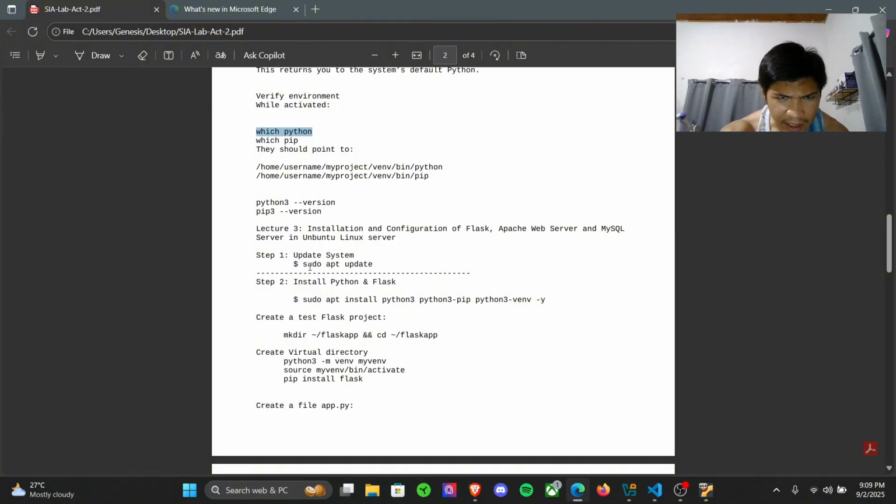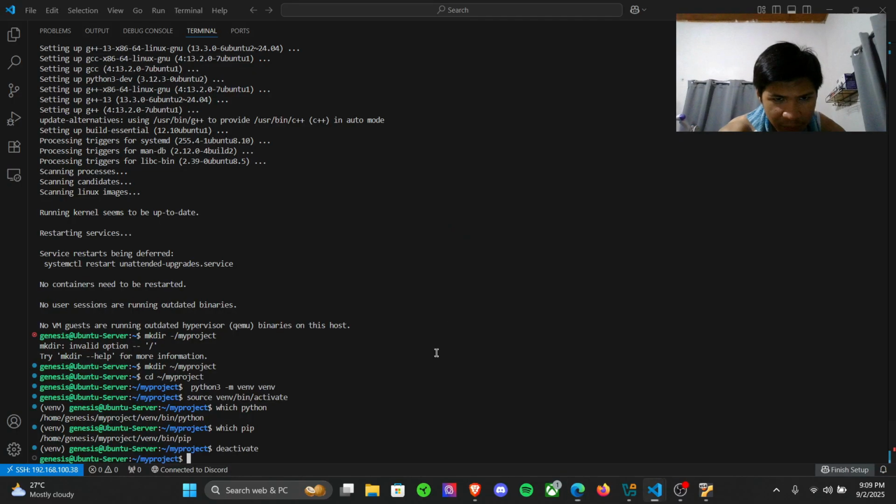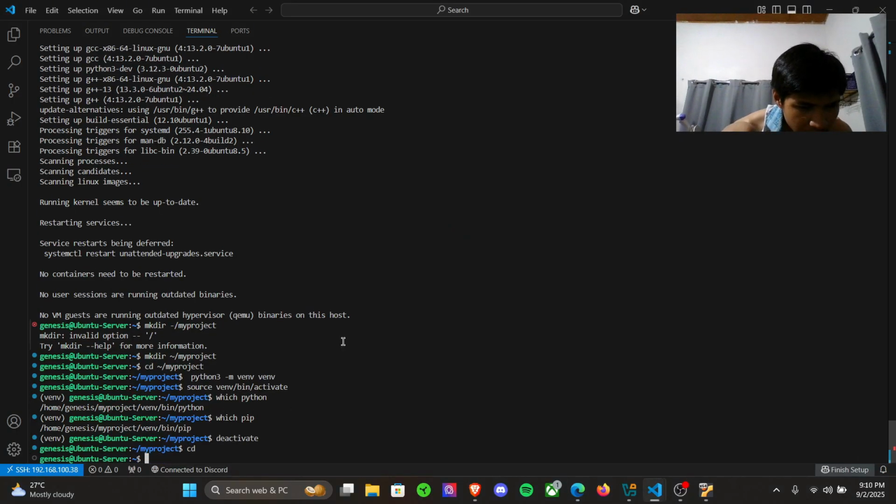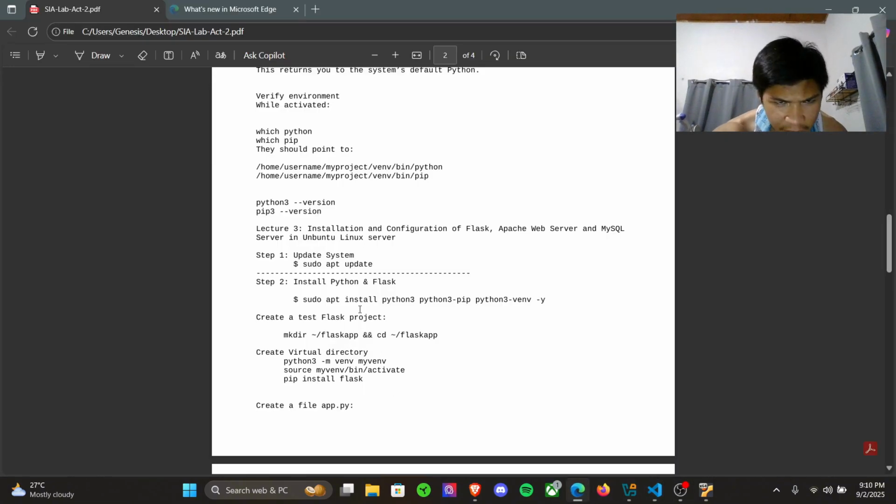So installing and configuring Flask. Let's do it once again. Sudo apt update again. For our next step, we'll be creating our own Flask. So in here, we should update our system once again to install and configure Flask.